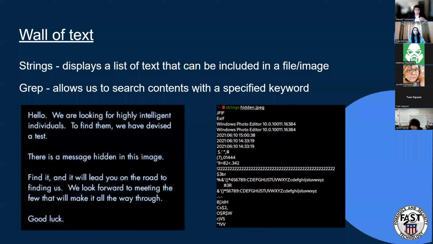So yeah, two great commands: strings displays text within whatever file you are searching, and grep allows us to search for a specified keyword in whatever you are looking for or wanting to find.